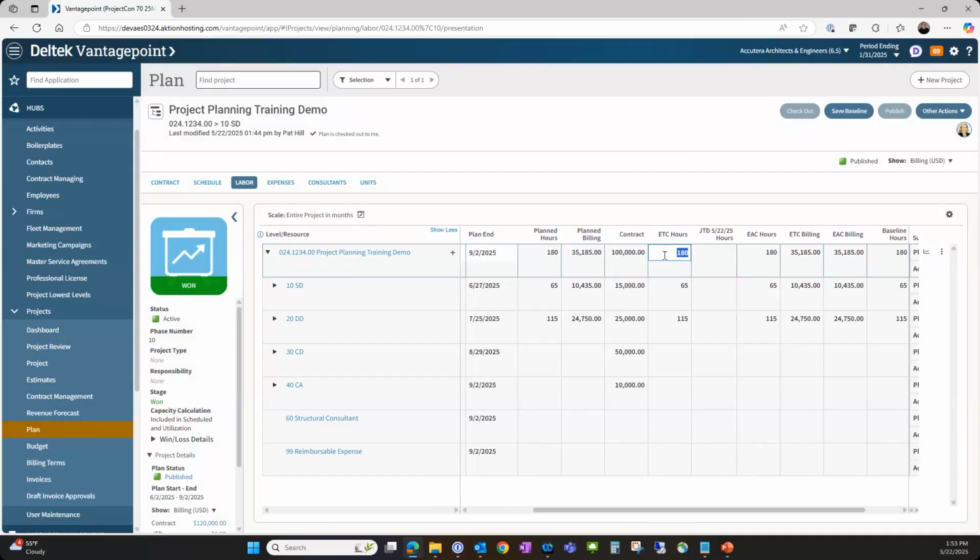So you can do it there. You can do it at the phase level. I don't think there's anything right now that would stop them from doing it.